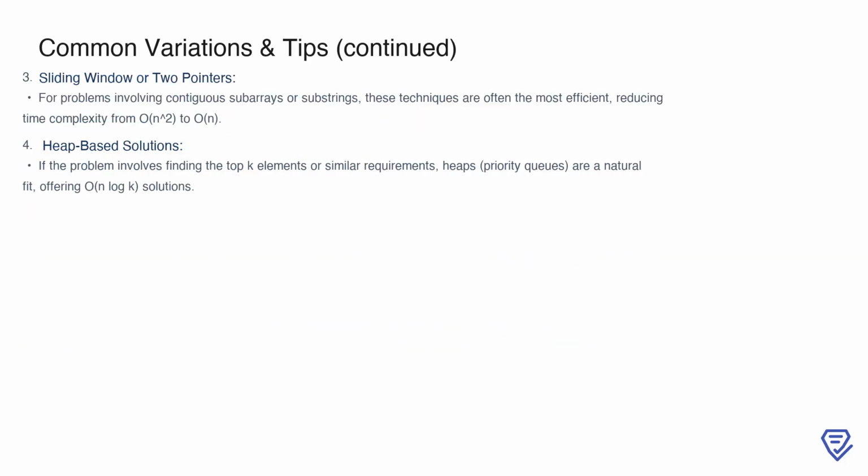Certain techniques are especially powerful for improving efficiency. Sliding window and two-pointer methods are particularly effective for problems involving contiguous subarrays or substrings. These approaches can reduce time complexity from O(n squared) to O(n), making them indispensable for handling larger inputs. Another valuable strategy involves heap-based solutions. If you're tasked with finding the top k elements or solving similar problems, heaps or priority queues are an excellent choice. They allow you to achieve O(n log k) time complexity, which is often the most efficient way to approach these scenarios. Mastering these techniques will give you a significant advantage when tackling a wide range of problems.